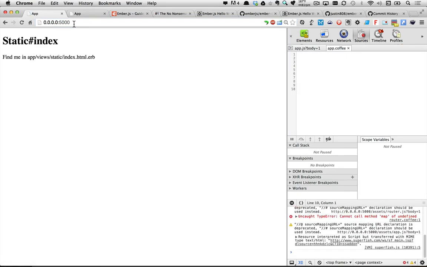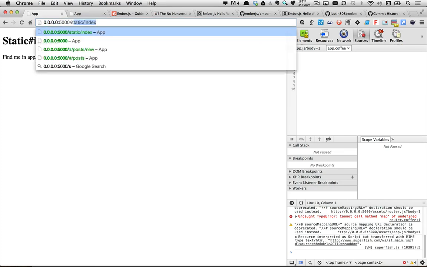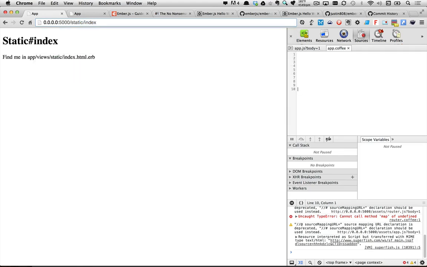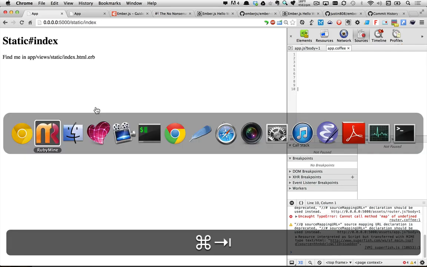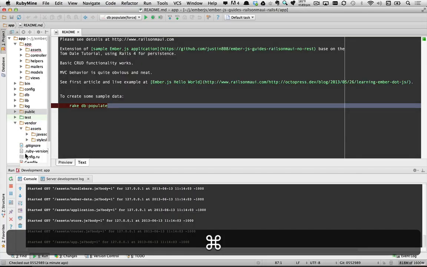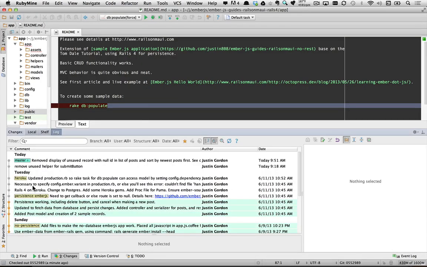I load up the default route, the default path, which is nothing, and that takes me to static pound index. I can also go to static index, and the same page will load. Notice there's a couple of JavaScript errors, some things that are not quite defined yet. Let's go into the next commit.